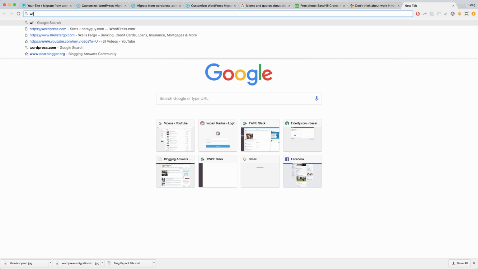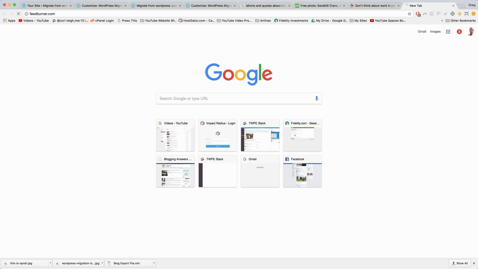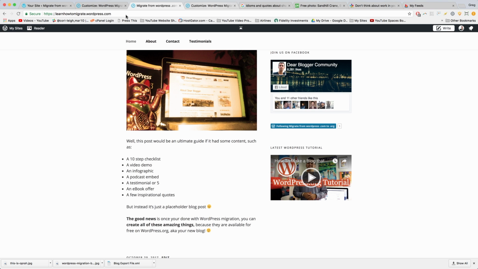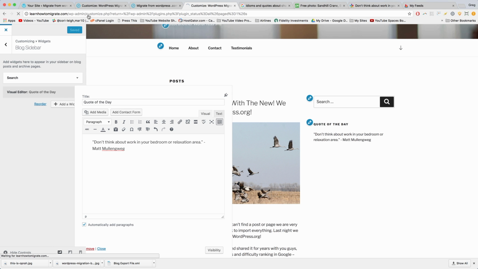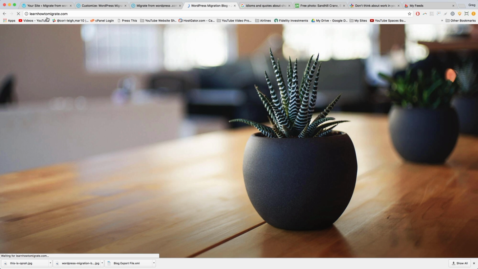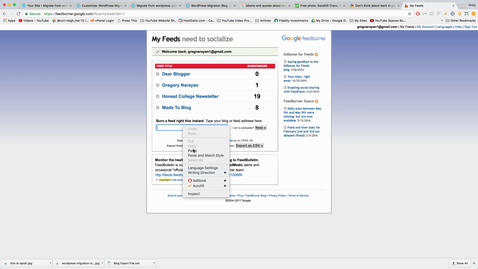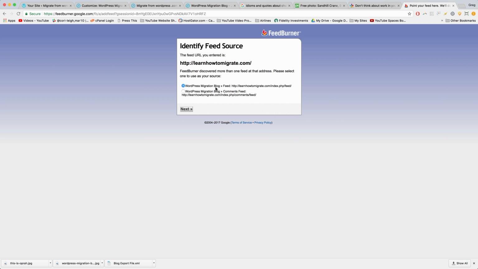To do that, just visit feedburner.com. Go ahead and type your new blog address in this box right here. So in our case, that would be not the WordPress.com address, it would be the WordPress.org address. Right here, just copy your domain name and paste it in. Super simple. And now click Next. And it's going to give us a link to our feed. We're going to click Next.